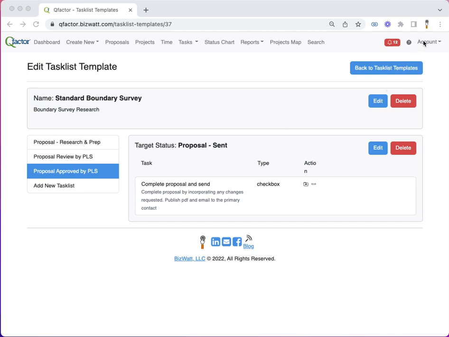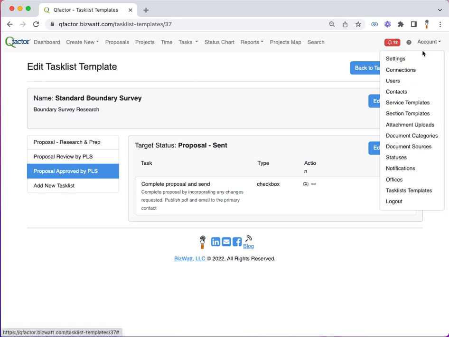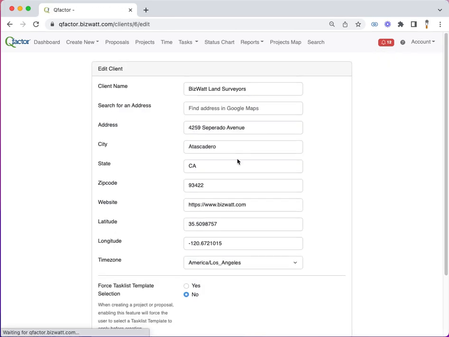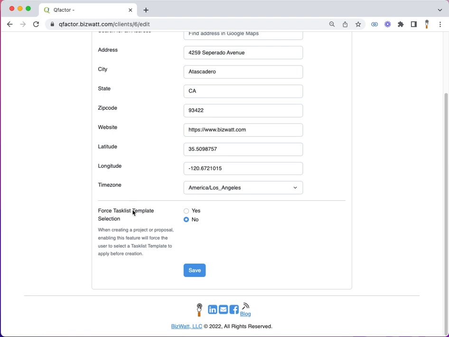Another note is there is a feature flag. And we want to go to company settings, and right here this feature flag allows us to force the template selection. So if you want to make all new projects and proposals have a task list, you select yes. If you want to give your employees and your teams options of adding a task list, then keep it at no. This also helps during setup and implementation of task lists. While you're working on the task list, you don't have to force your employees to use them.